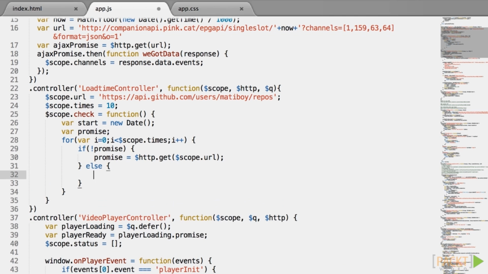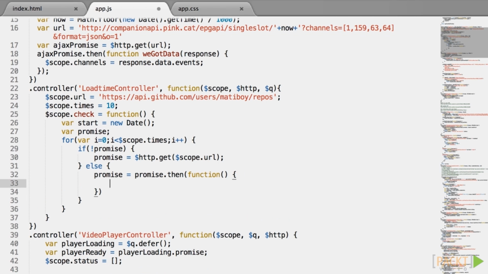After that, when promise is already defined, we'll say promise equals promise.then, and in the callback, we will simply return $http.get with the URL again. So here at this stage, the promise variable is a promise object because every .then call returns a new promise. And because in each .then callback we also return a promise, namely $http.get, we are actually chaining promises.